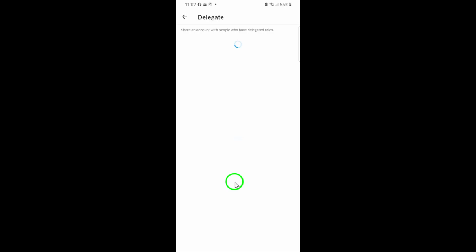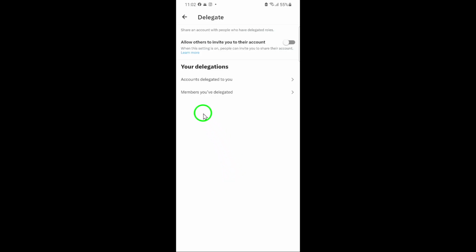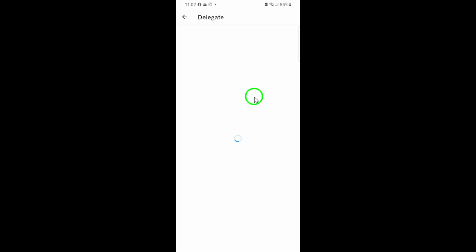And that's it. In just a few taps, you've successfully checked which members you've delegated on the X app. This is a good habit to keep up with, especially if you use delegation regularly, since it ensures your account remains secure and only trusted people have access.